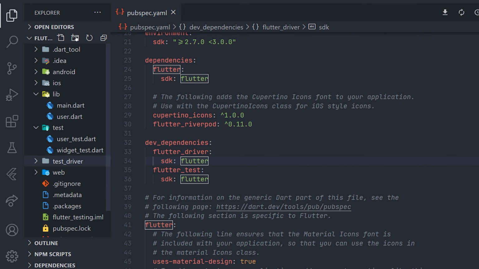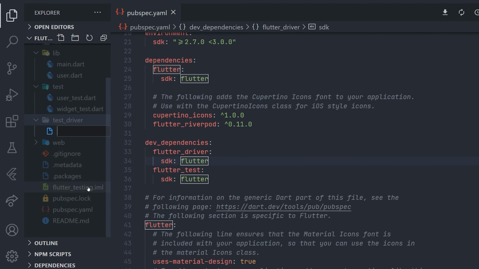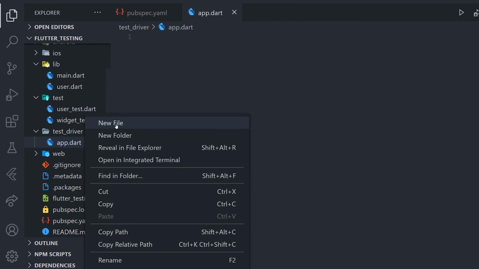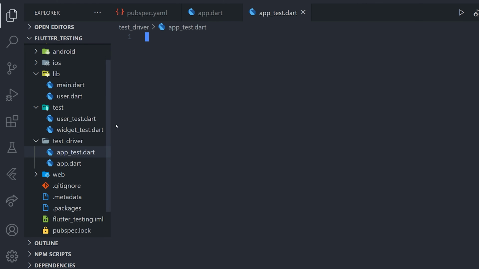This is going to have the name of test driver. Now we're going to specify two files inside here. The first one being app.dart and the second one being apptest.dart. So now if we go ahead and move to the app.dart file, we can start with the imports.